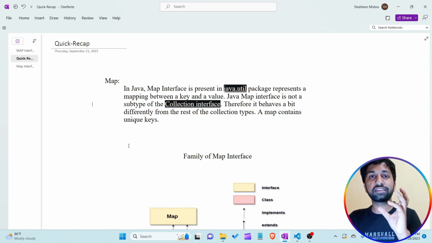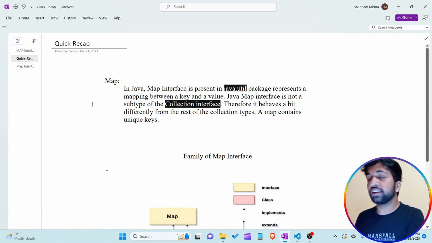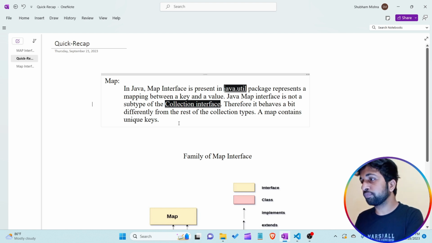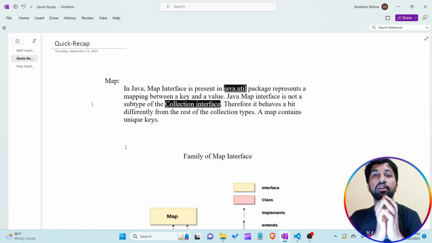So the collection interface is different and the map interface is different. Now, the map interface and the collection interface both are present in the java.util package. Third point is that the map interface contains unique keys. It means we know that the map interface contains key and value pairwise data.